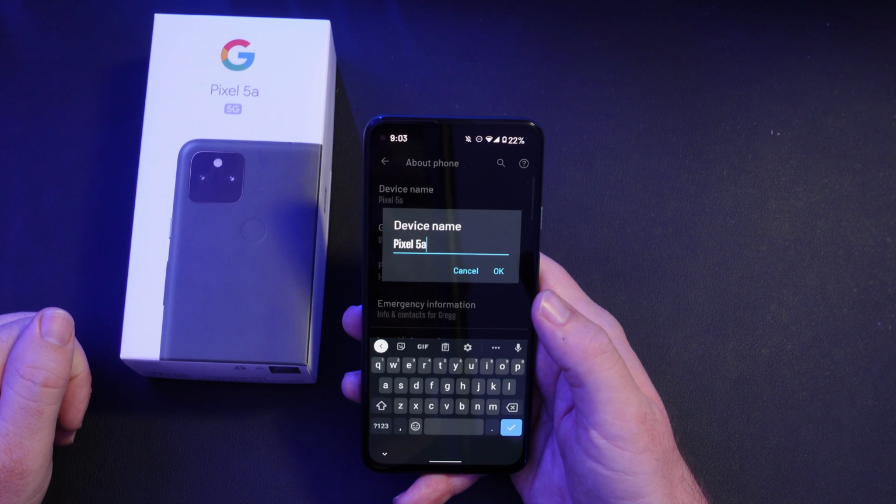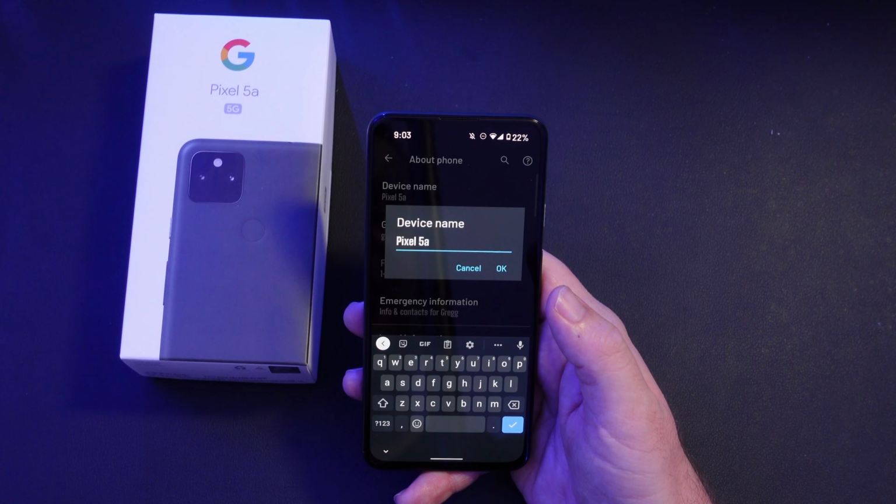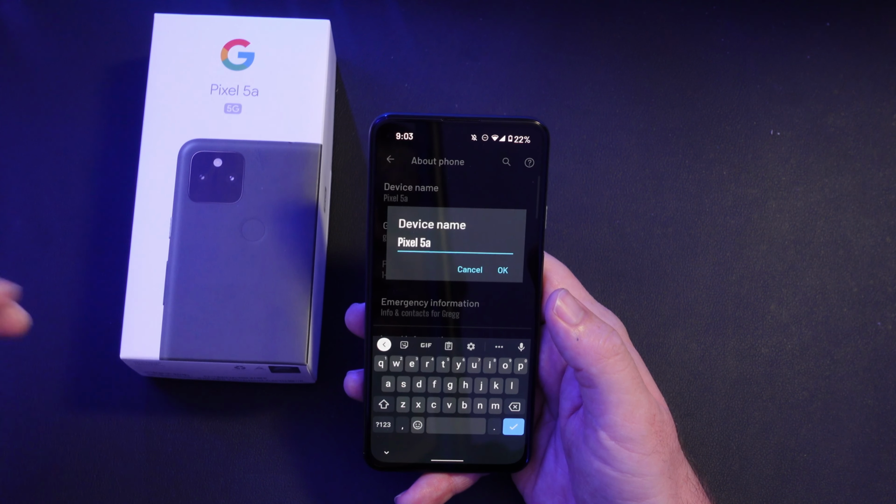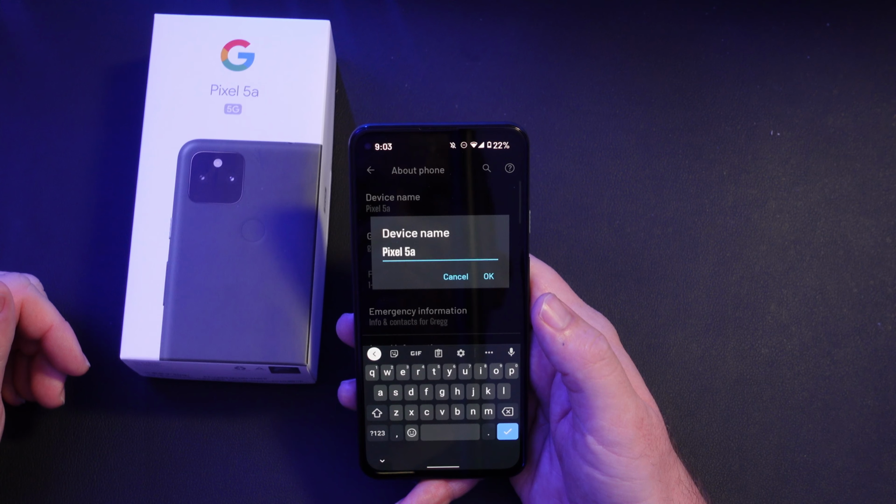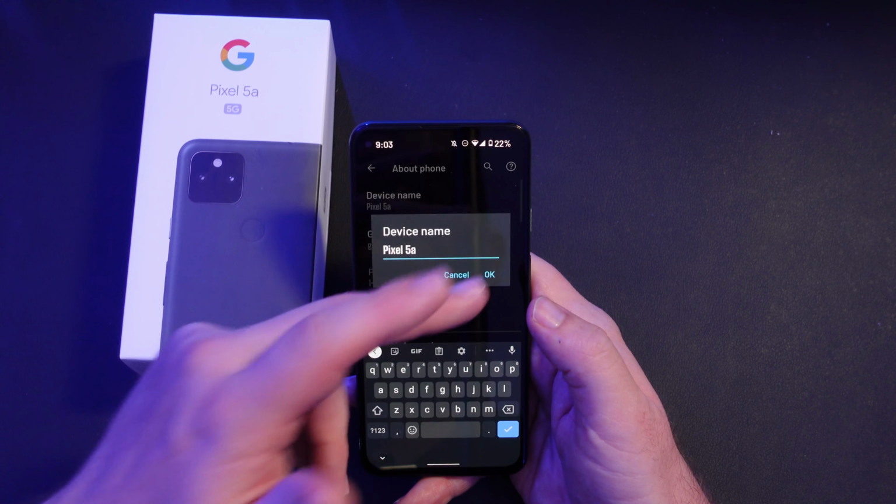So maybe you have it connected to something on Bluetooth. You can come in here and give it a different name. Maybe you want to call it like Greg's Pixel or 5A Pixel or whatever you want. You can come in here and change the name and then hit OK.